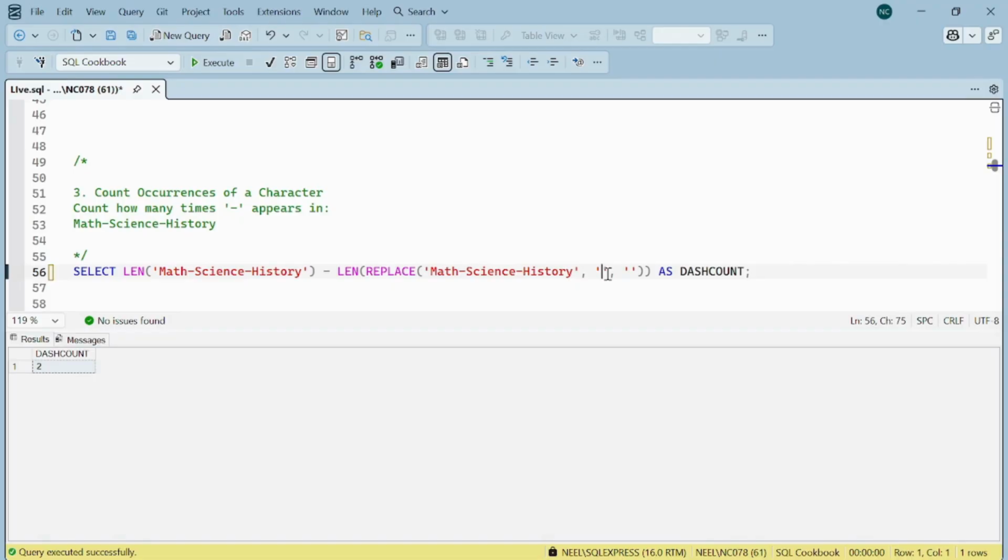So let's write just A. In this string we have only one A. So let's run and see if it worked. Yeah, this works. We have only one A. So this is a very powerful function, and you can use this technique.